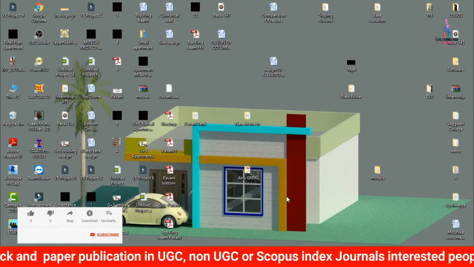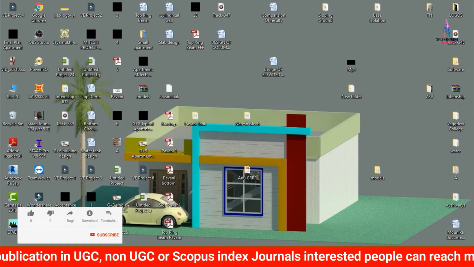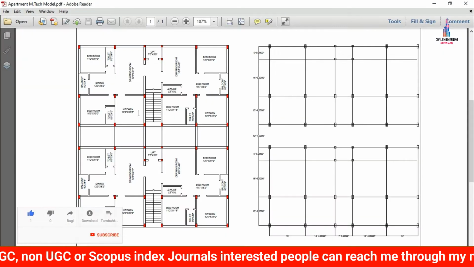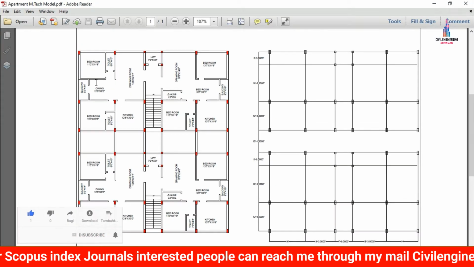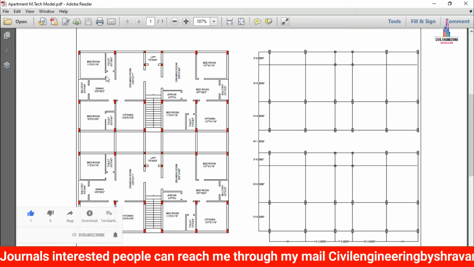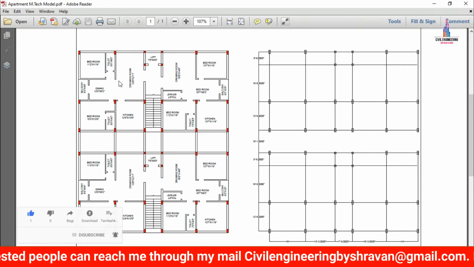Initially I will show you the typical floor plan. Click on this PDF option. This is the typical floor plan for this structure. For this typical floor plan, we need to design the building using the SAP 2000 software.